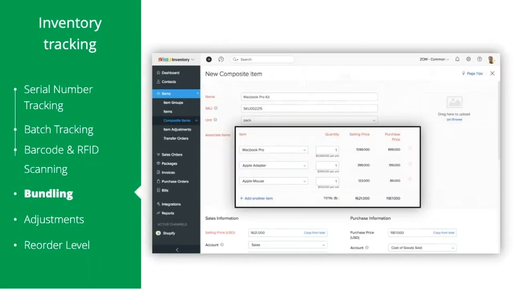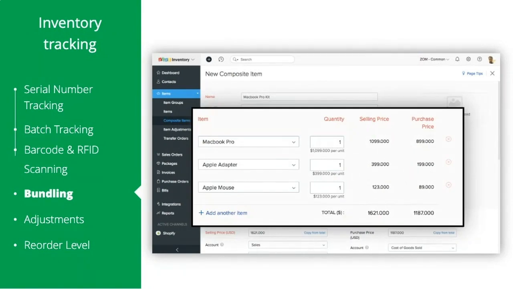Then we have the bundling option, where you can associate multiple products and create a final product. On this screen, as you see, you can pick up a MacBook Pro, an Apple adapter, and an Apple mouse together. You can create a bundle of all these products and sell it as a combo, let's say.